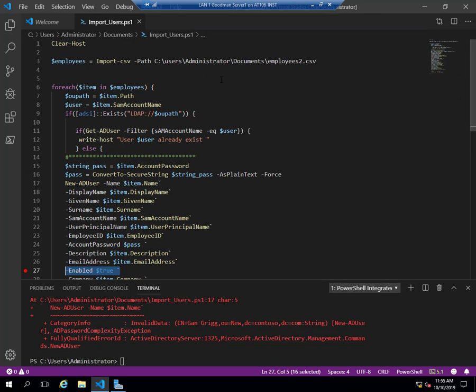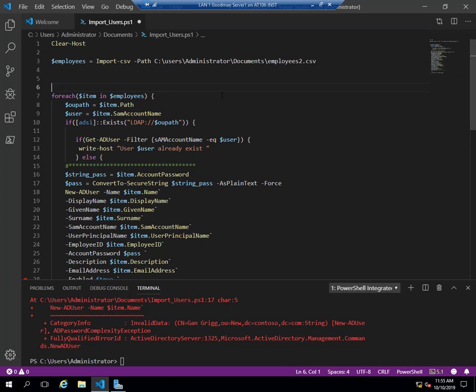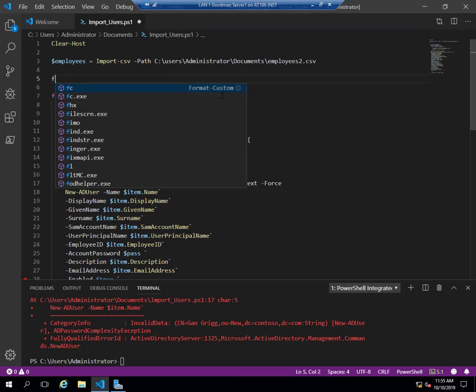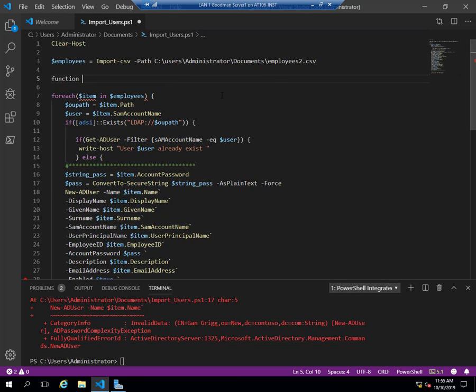So a fix for that. One of my easiest fixes I found was to write a function, and give the function a name like test or whatever I want.